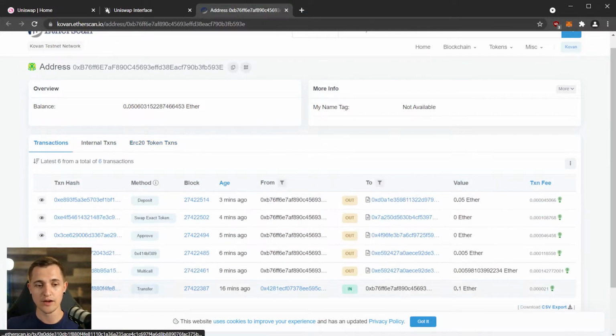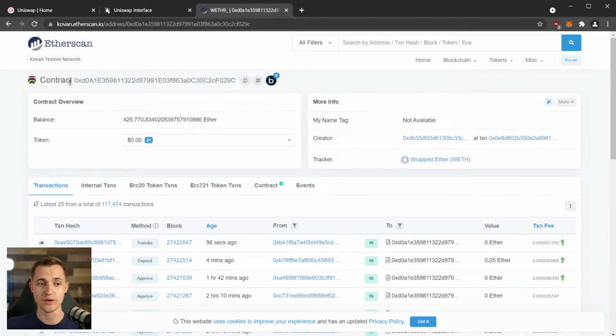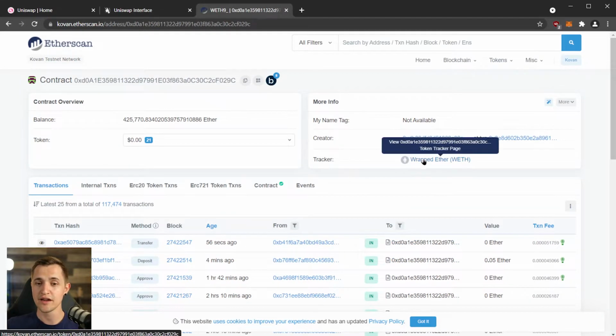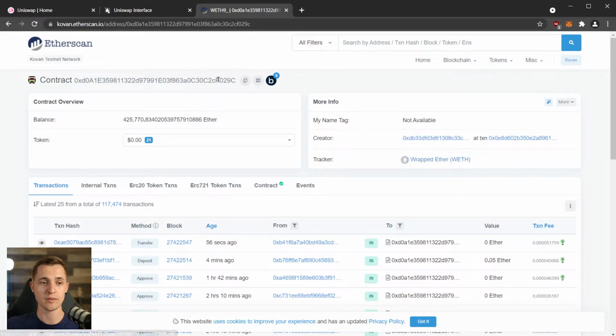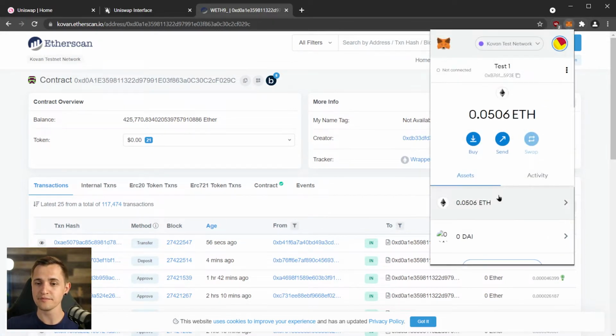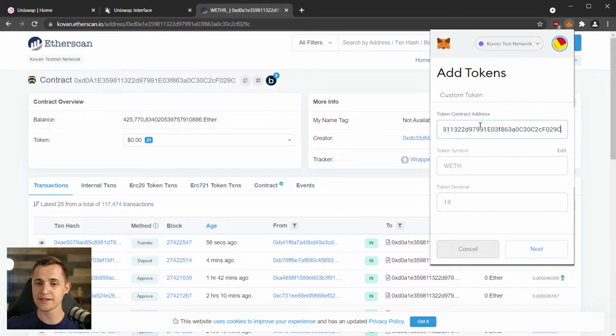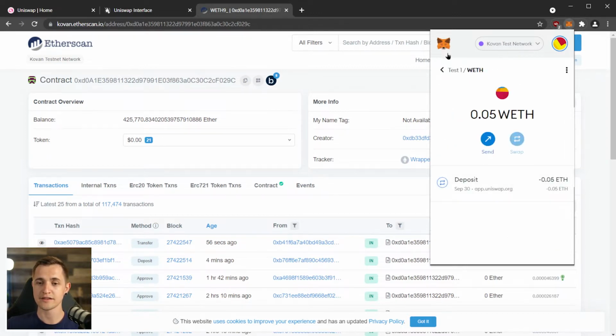Going back here, we can see that we swapped tokens and we have this last token transaction, which was of 0.05 ETH. If we click this, it shows this is where we sent that 0.05 ETH to. And we sent it to a contract, which happens to be the wrapped ETH contract. Now what I'm going to do is copy the contract address to the clipboard. We're going to open up MetaMask again, add token, paste it, and there we go. It automatically fills it in. Click next, add tokens, go back.